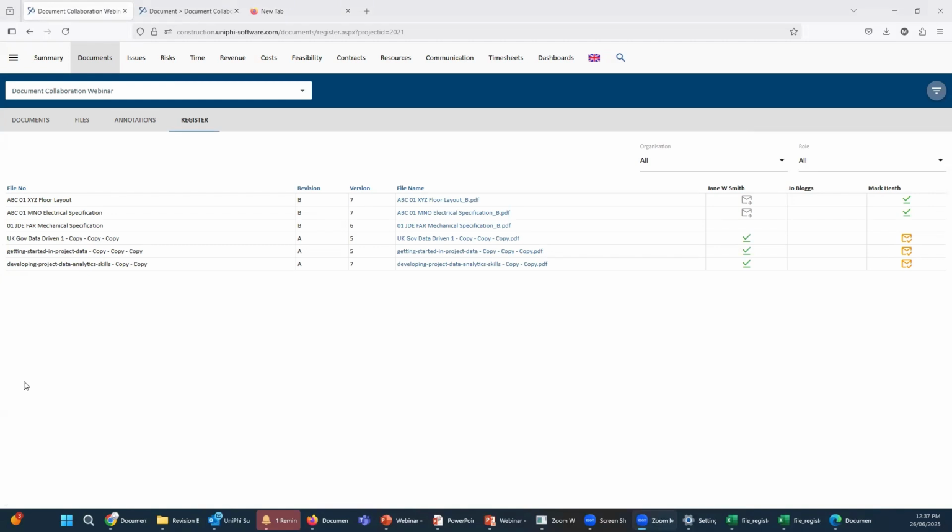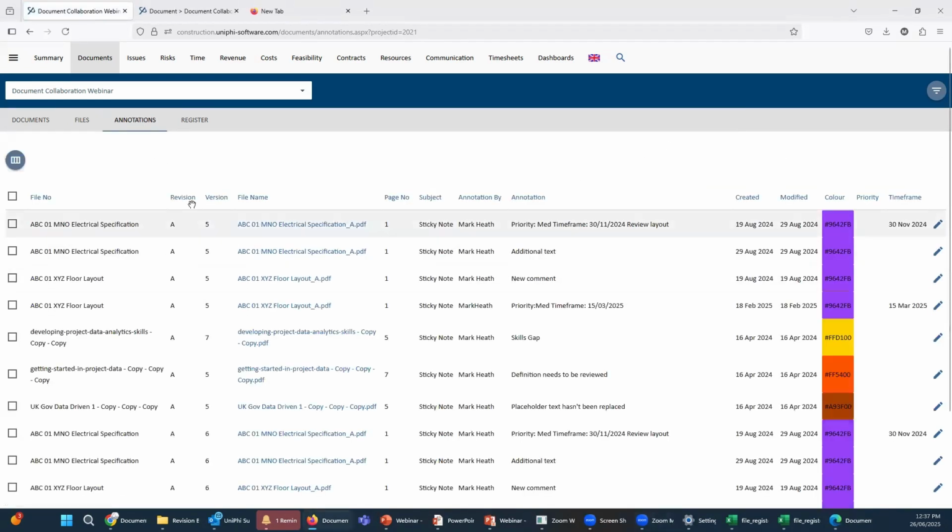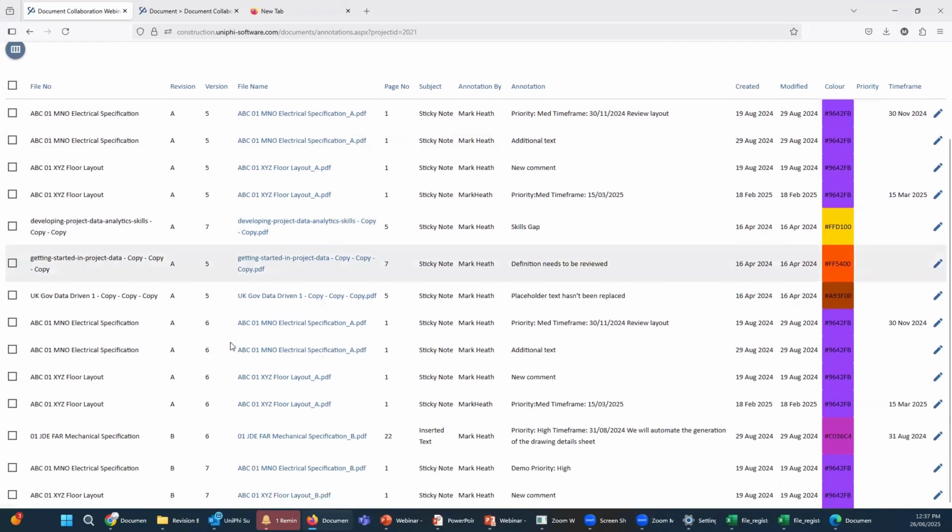Okay, so getting near the end of it now. Looking at my notes. The only other thing I wanted to go back to is the annotations. So while we've been uploading all of these files, what they've been doing is adding the annotations in, and this shows all of the history of the annotations through the revisions, not just the latest version.